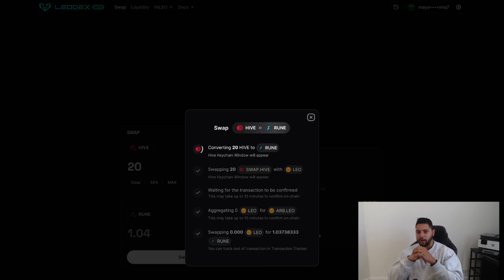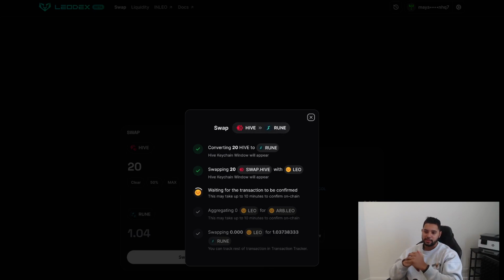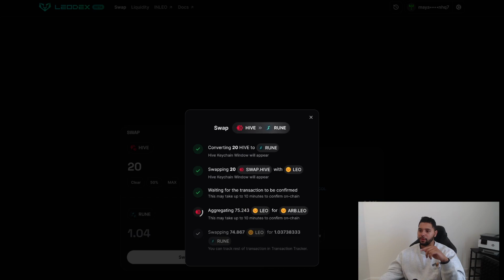So through this 5-step process of the aggregator, you'll notice that for an outbound at least, it's kind of backloaded, where in the beginning of the swap, it's very fast. In the end of the swap, it'll be a little bit slower since things on Maya and Thorchain are a little bit slower than Hive. So another Keychain window popped up, asked me to confirm swapping Hive into Leo. And now it just asked me to aggregate Leo to Arbitrum through a Keychain pop-up. I hit confirm on that, and it says aggregating Leo to Arbitrum Leo.